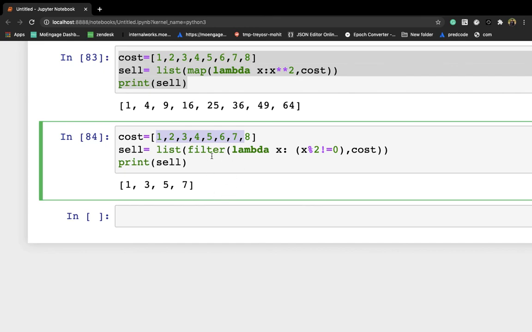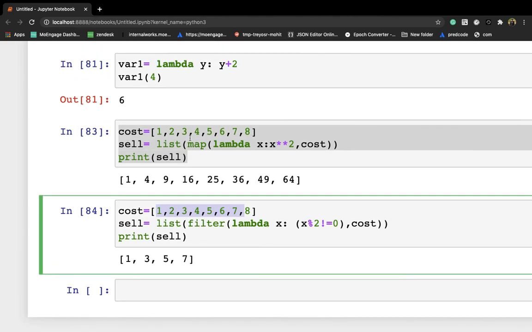So this is all about lambda function. I hope you have a pretty fair understanding about lambda function. You can practice it and you can note it down for your further remembrance as well.